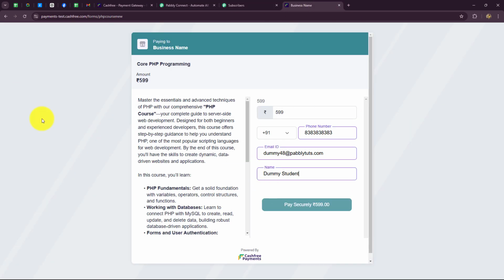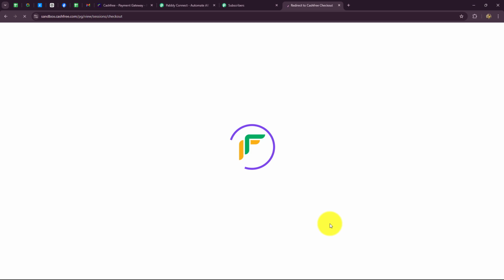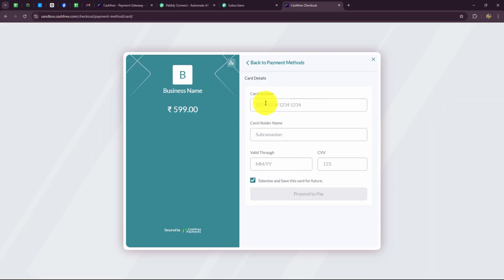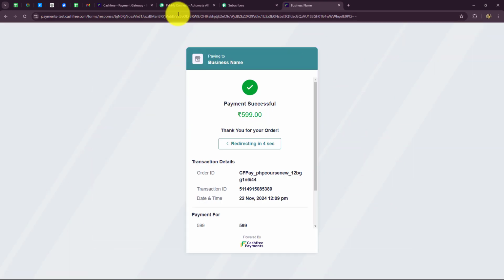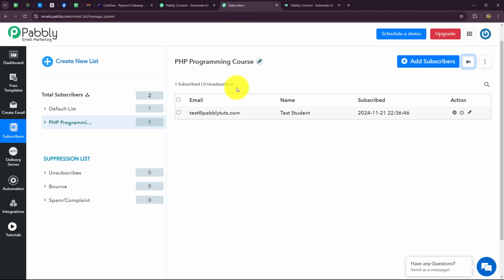So this is the checkout page of the course PHP Programming in Cashfree. When a student who is interested in enrolling for the course is going to make the payment. So let's say I'm going to make a payment from a customer side in front of you currently. Let me make the payment with the help of a card. So here I'm going to proceed to pay. And as soon as the payment is made, I'm going to take you towards my email marketing list in Pabbly Email Marketing.